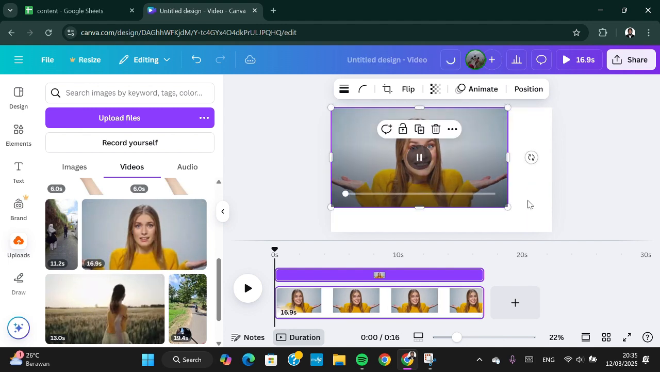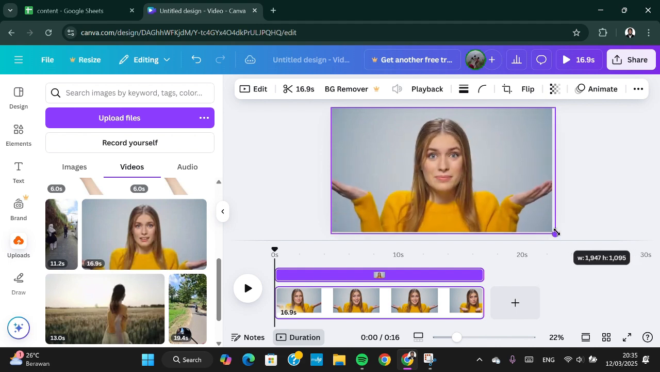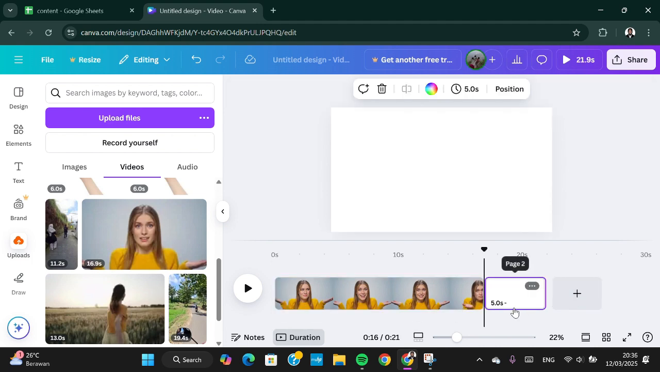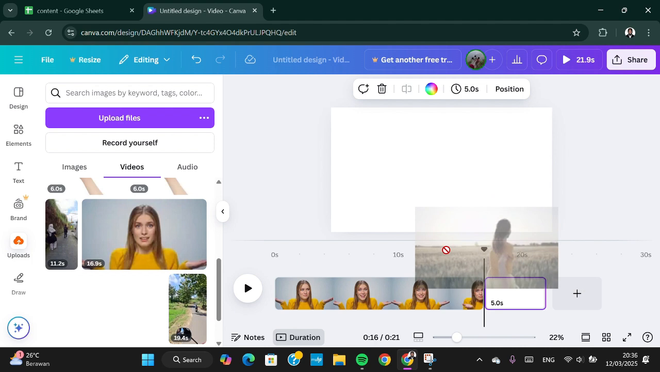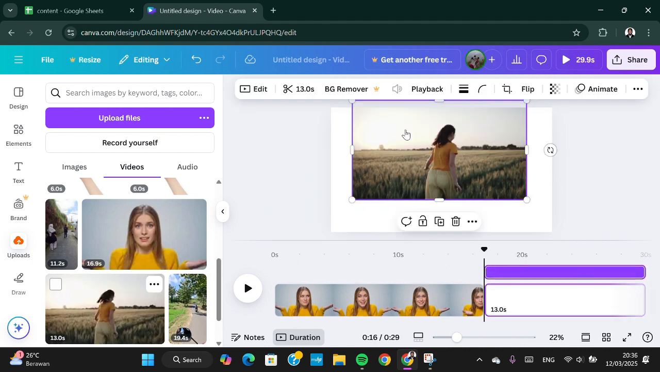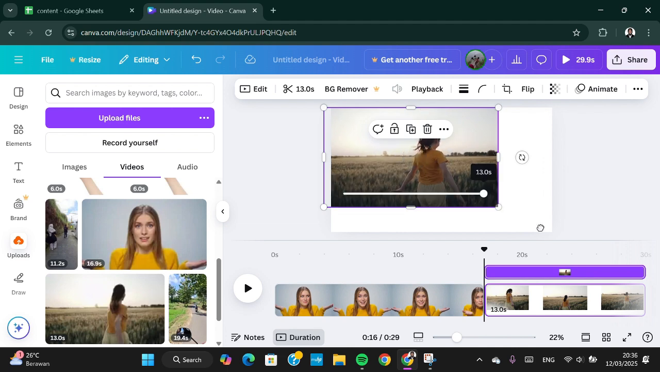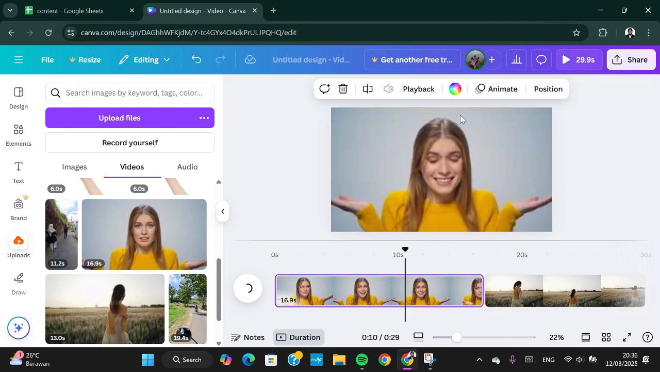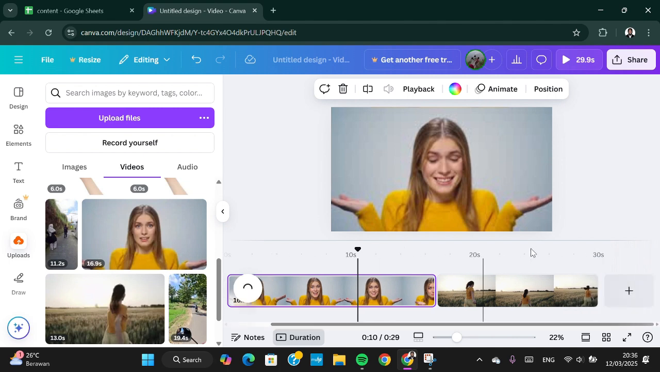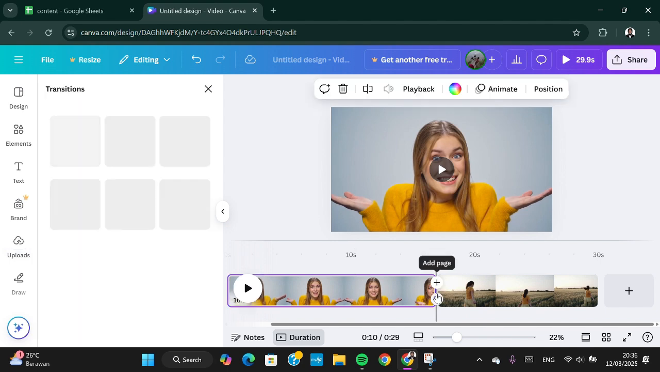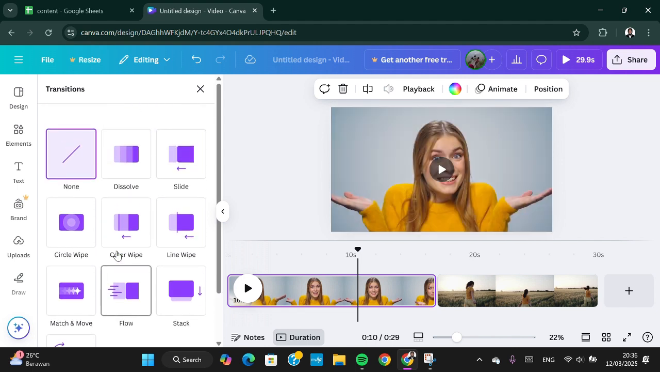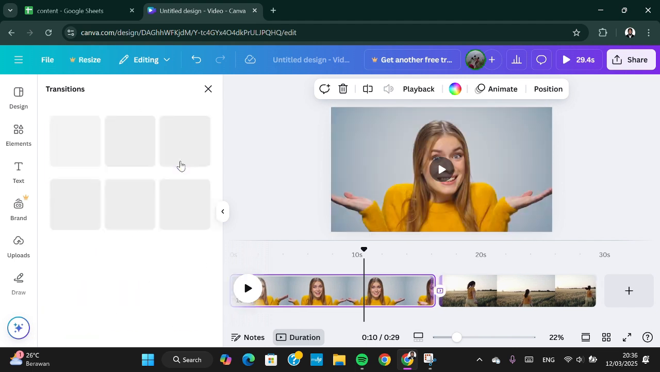But wait, I'm going to zoom in to fit the screen like this, and I'm going to add new page. Okay, then I'm going to add this video. Oops, this is the second video. Okay, and here guys, you'll be able to, for example, crop the video, or you can add a filter or transition. It's up to you, and for me, I'm just going to add transition to this video. I'm going to add this slide transition.